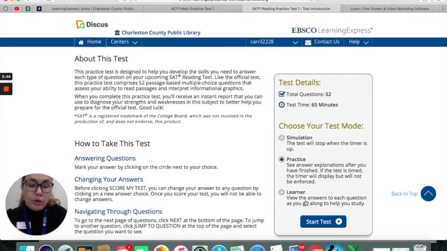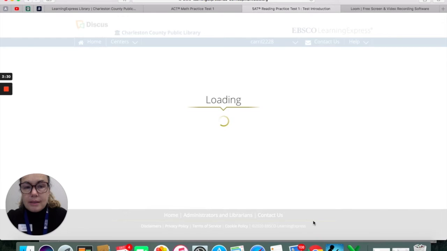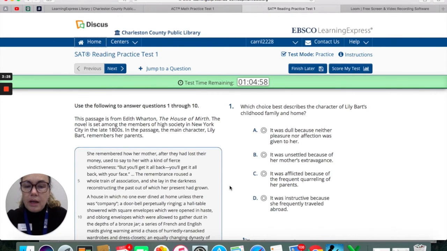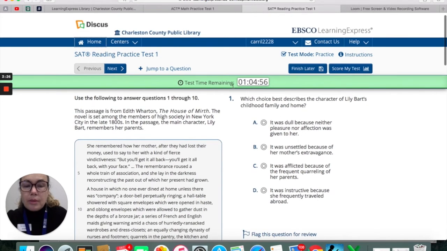You can also do learner mode, and this is a good one if you're just starting out perhaps and you haven't done too many of these practice tests, you can see the answers as you go. So that's a good one, but it defaults to practice. And all you do is click on Start Test, and you'll see the time counting down here in the center.